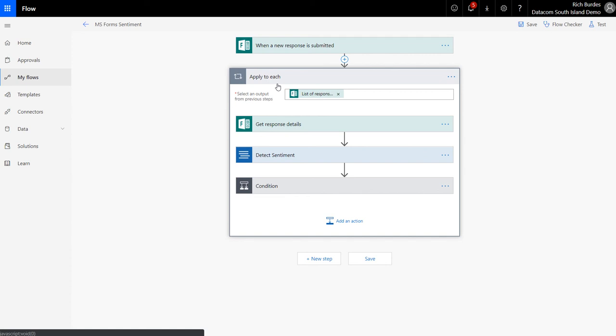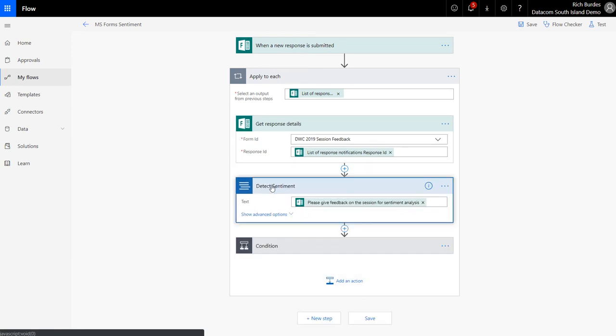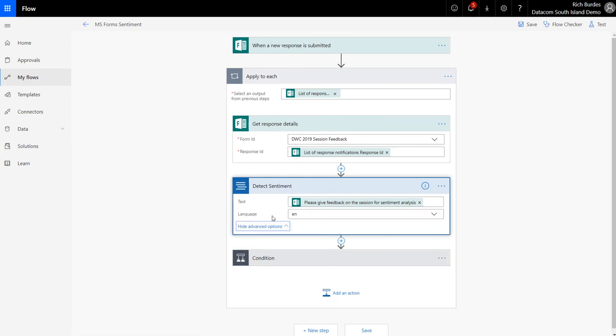Kind of feels weird when you first do it, but don't stress too much. Basically, you're going to get response details, and that's the form ID, and then the response ID is this guy up the top. So once you've got that, you can then tap that into any other actions you want. So we do exactly the same step. We go off and send detect sentiment from to give feedback on the session, and then we don't need to do anything other than have English as our language, exactly the same as all the other steps.